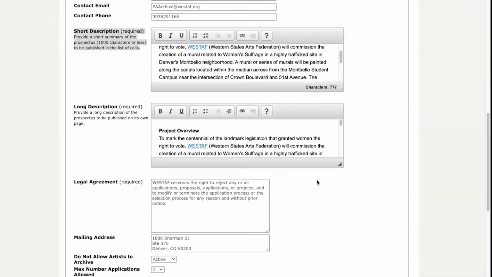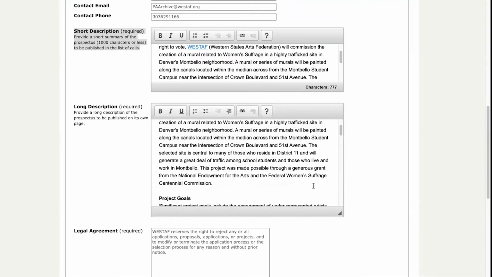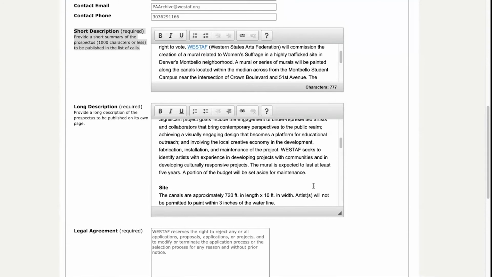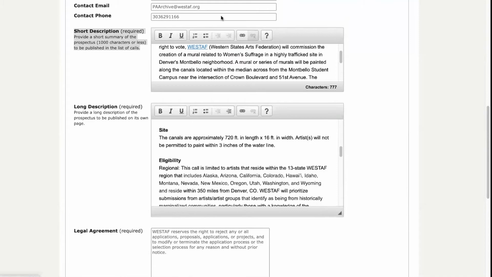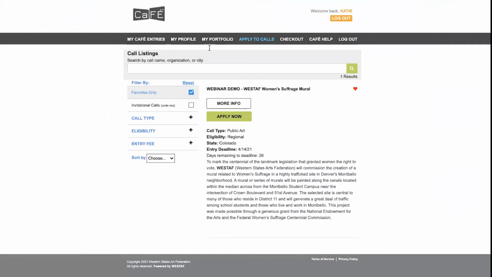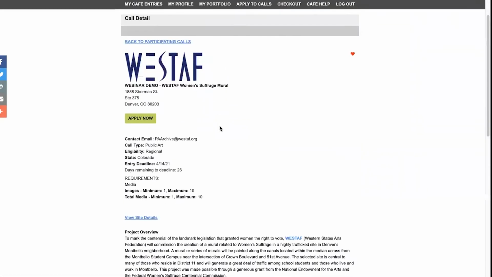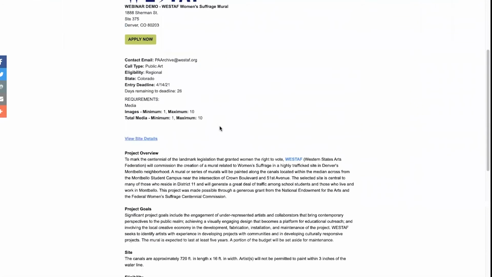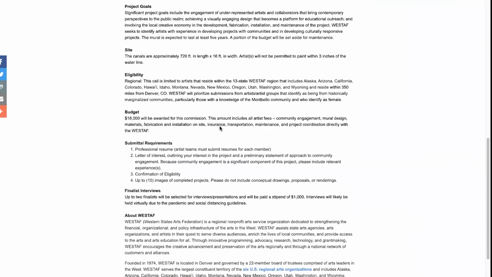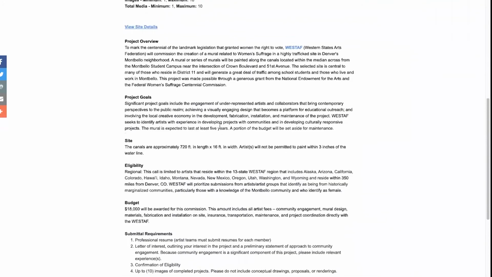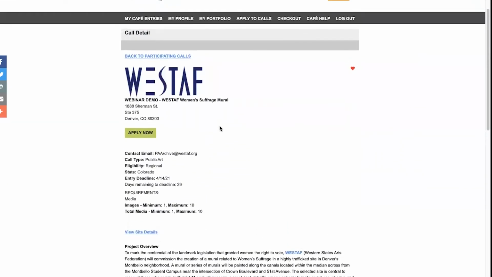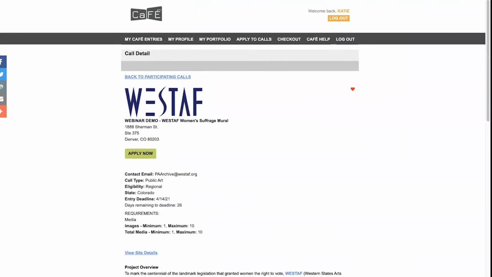The long description is the primary space where your entire prospectus will live, which details the full description of the project, eligibility information, and the submission requirements. If we go back to our artist side, the long description is what displays when the artist clicks More Info. This is called the call details page, and it's what the artist sees when they first go over the info for your call.